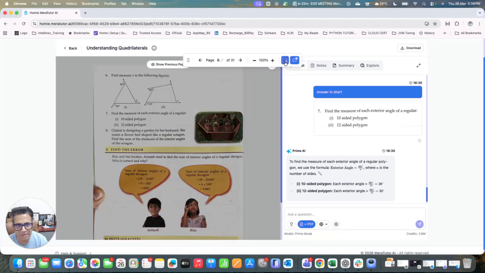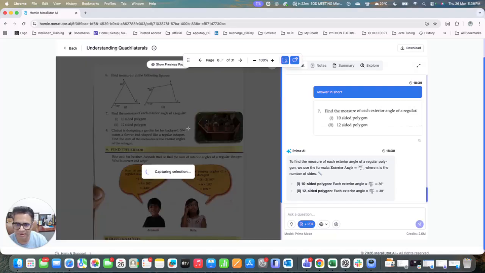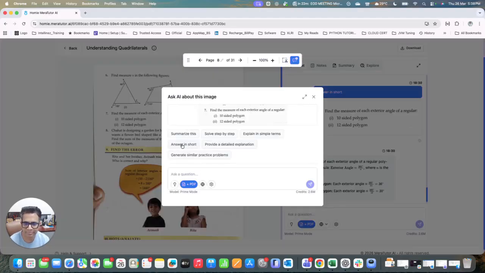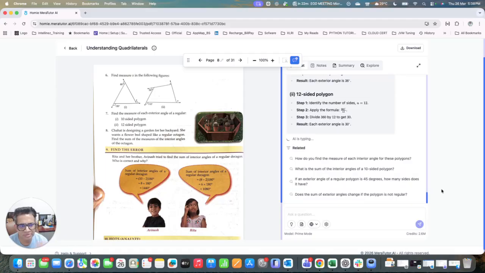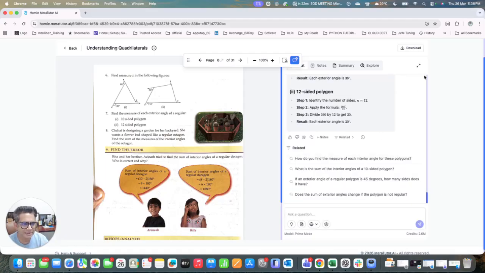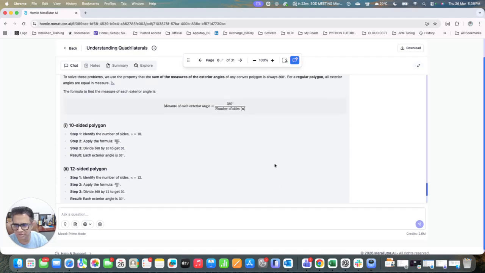All you have to do is use the Snip tool. In this case, I'm selecting question number 7, and I'm going to say, answer in short, or I need a step-by-step solution. So I should say solve step by step, and I am going to send it to the AI tutor bot and see if it can solve it. Of course, it did. And to understand better, I'm going to maximize my tutor bot.